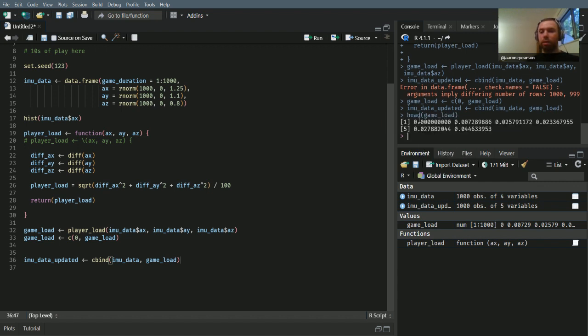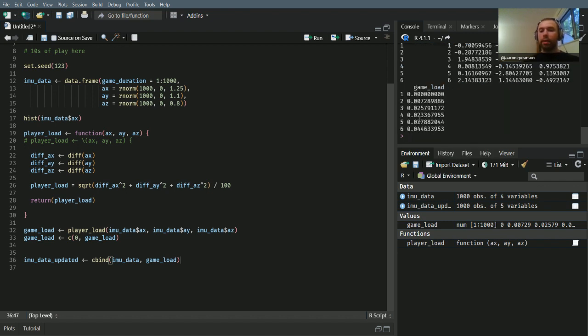Oops. Sorry, IMU data updated rather. And then we have our game load. What you could have also done was something like this, IMU underscore data updated, and then game load, and then just added on our game load, and that would result in the same thing. So I'm just going to comment that out just to make sure that we don't have redundancies or get mixed up.